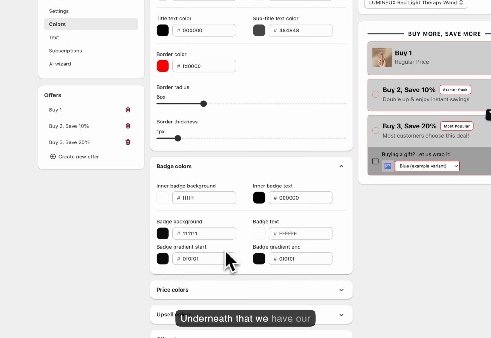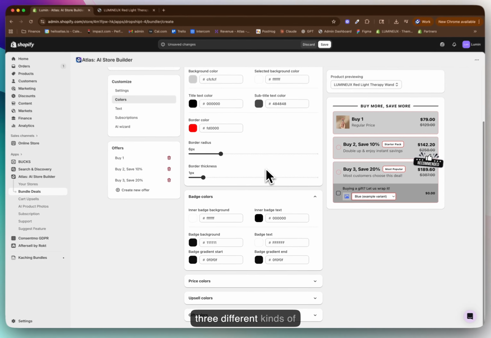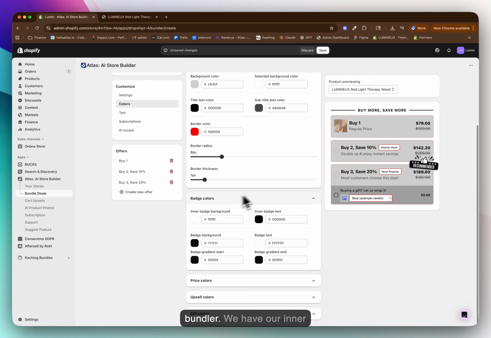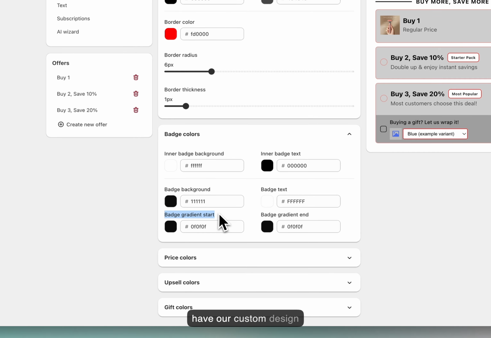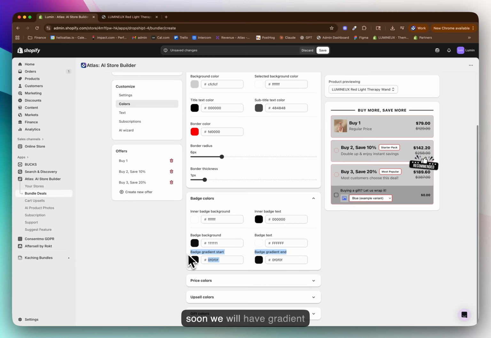Underneath that, we have our badge colors. Now, there's 3 different kinds of badges we have in our bundler. We have our inner badge, our outside badge, and then our custom badges. So this right here is our inner badge. We have our outside badge, which is something similar. And then we have our custom design badges. Now, these gradient colors only apply to the custom badges. However, soon we will have gradient options on all of these badges. So by the time you're watching this, this might not even matter.